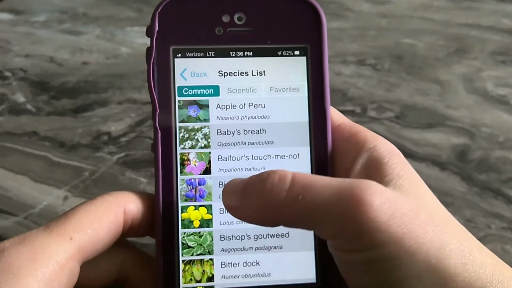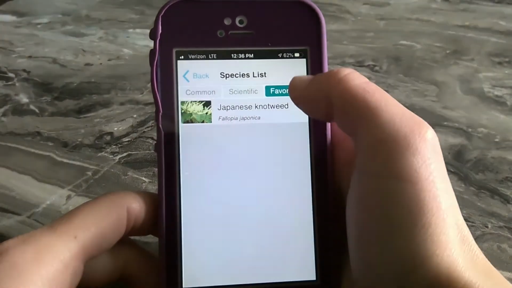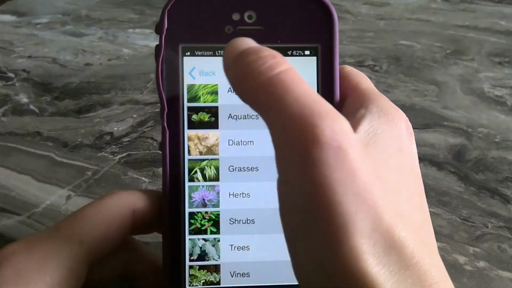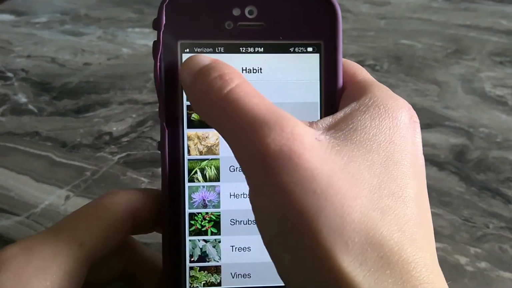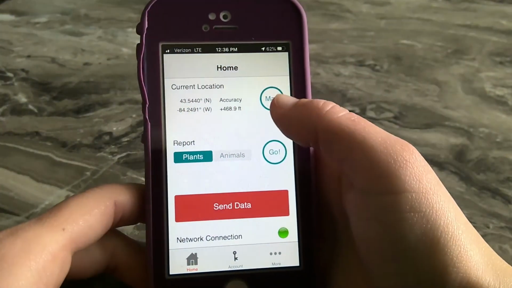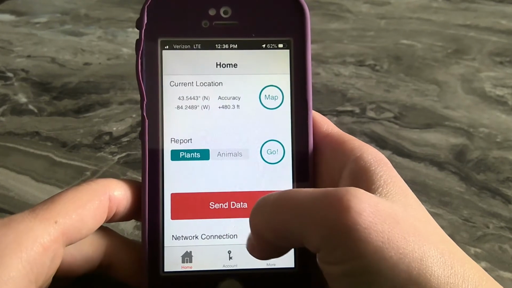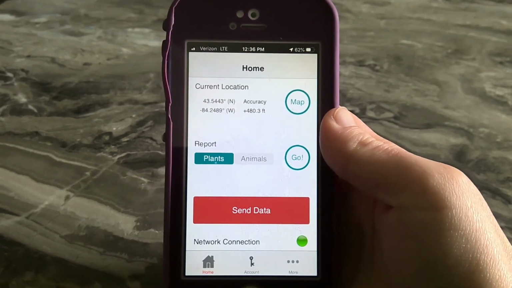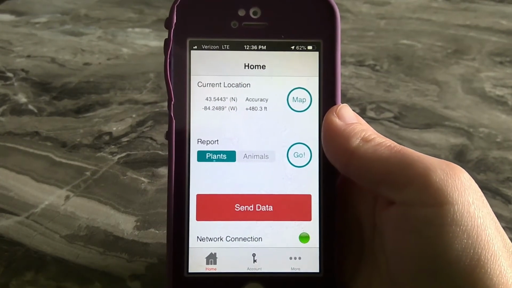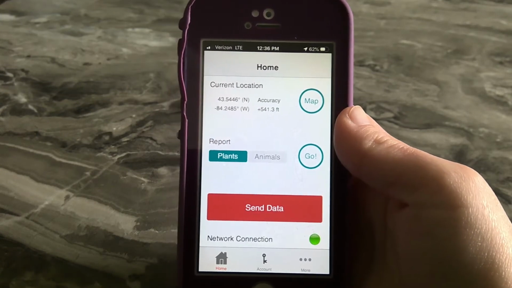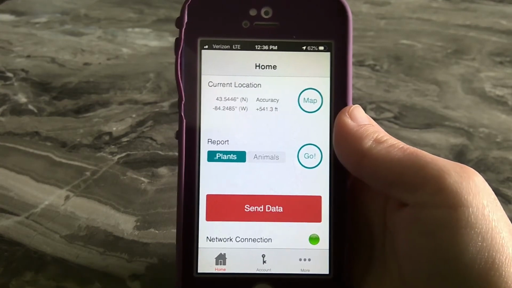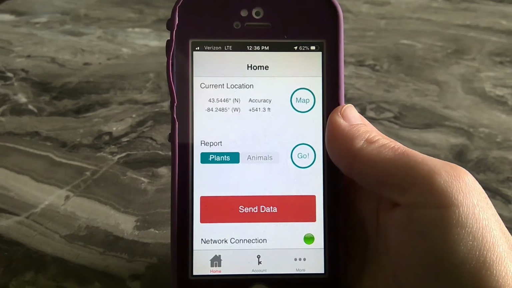Just to show you here, this is where your favorite will go, so that we have Japanese knotweed there. So we're going to go back to the home page. And now here's where we have our send data button. So we went in the field, we found a species that we wanted to identify, we entered all the information, and now we want to send it.